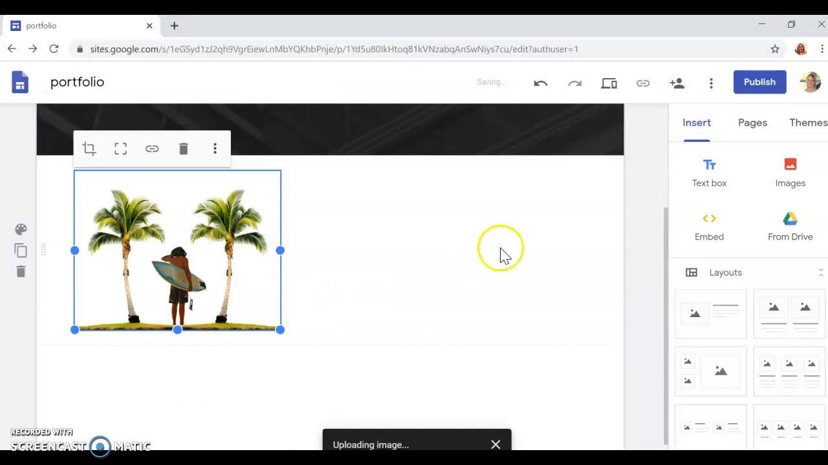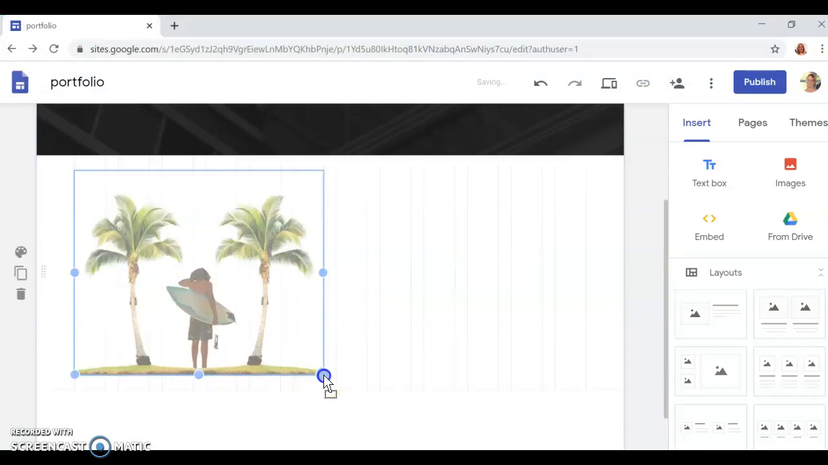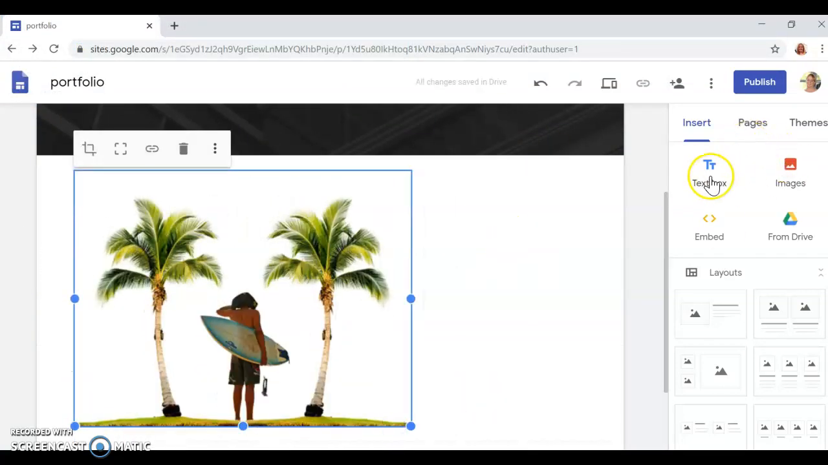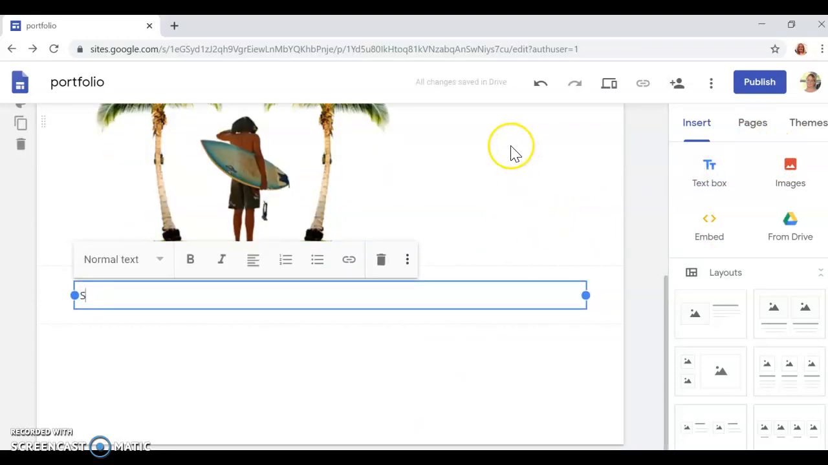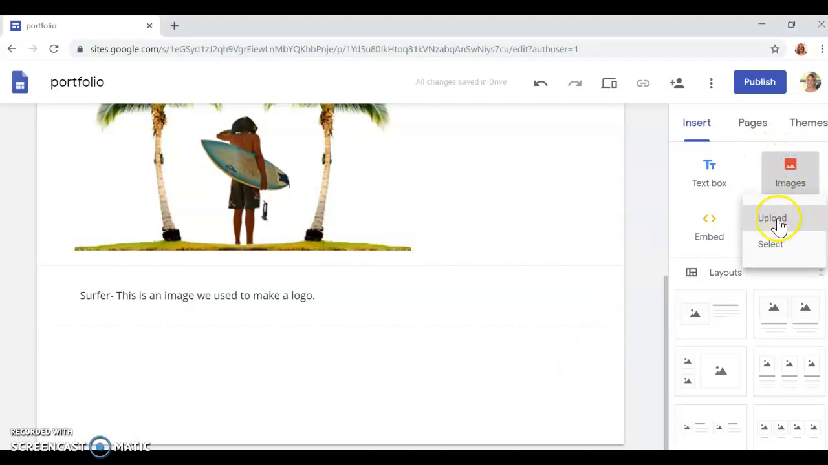If I open him up, put him on there, I can resize him, bigger, smaller. And I can add a little text box. What I want you to do is not only label it and give it a name, but also describe what it is. This is an image we used to make a logo. Now, obviously, I'm going to want you to put your actual logo. So what you want to do is put up at least 5 things that you built in this class.